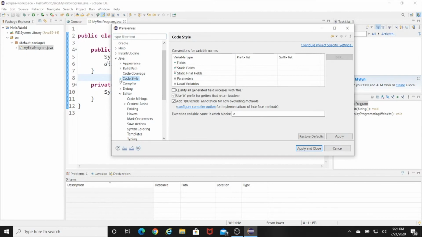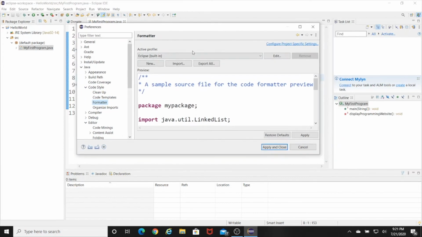Where is that? We're going to go to code style here. Again, we're under Java, and then we're going to go to code style, and then we'll go to formatter. And then right now I'm just using the Eclipse pre-built one, but I could import a brand new one. And in order to import a new one, you have to edit the current one and then save that. So I would edit this one here.